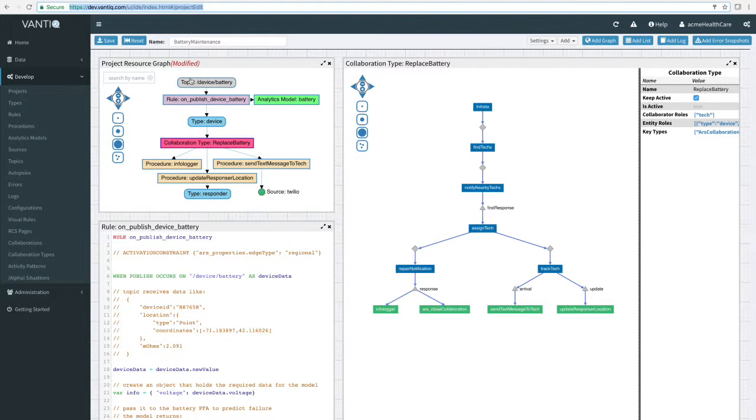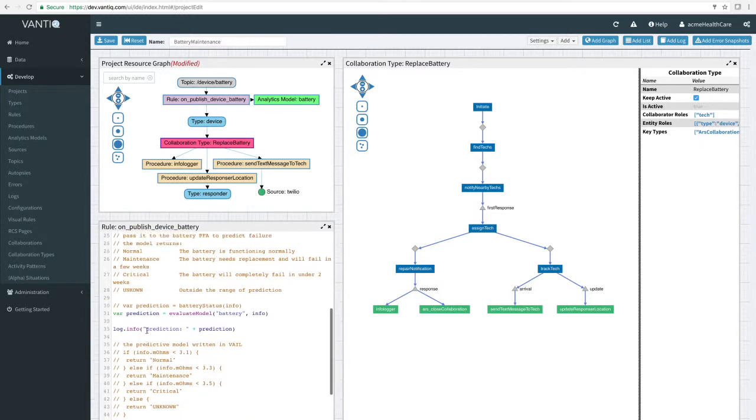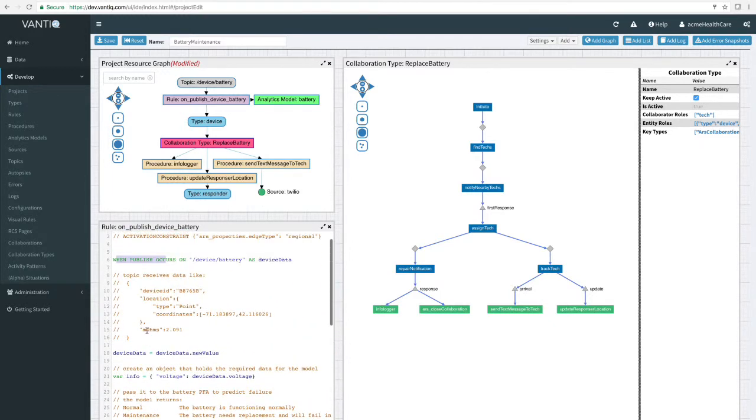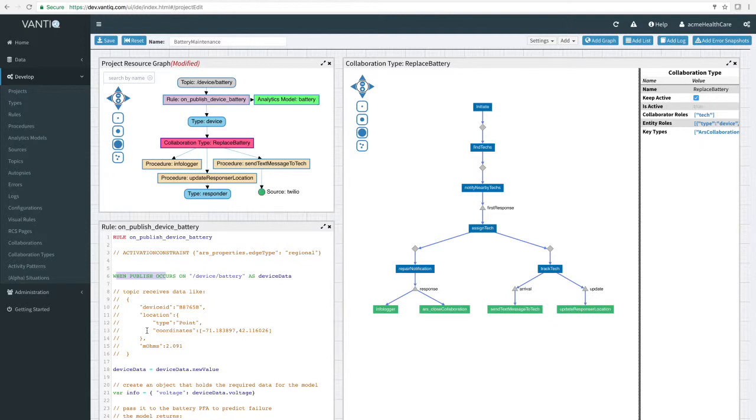The first thing that happens is that a message comes in on the battery topic and encounters the rule unpublished device battery. Most of this file is just comments telling you what the various parts of it do, so this is really only about 4 or 5 lines long. The first part says, when a publish occurs on device battery, I'll target a variable named device data. So when a publish occurs on device battery, take that JSON object and put it into device data.